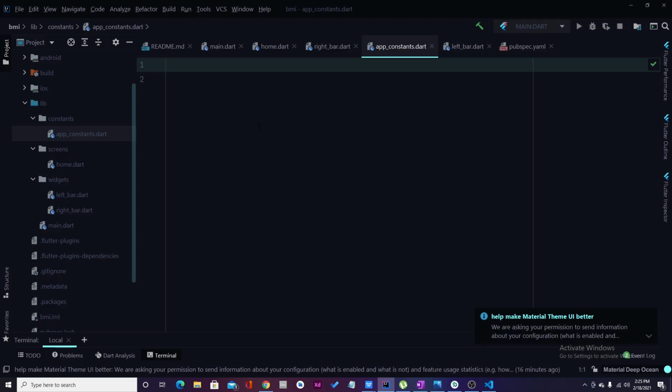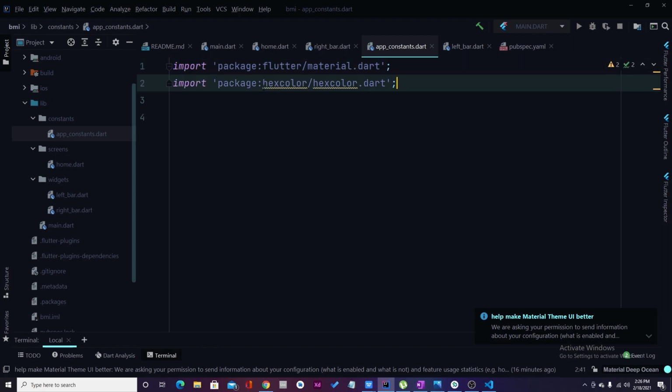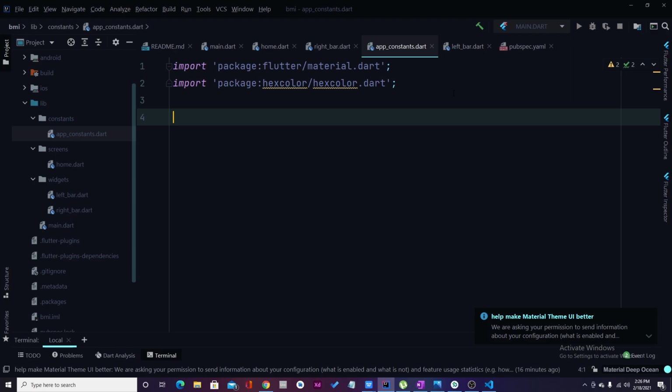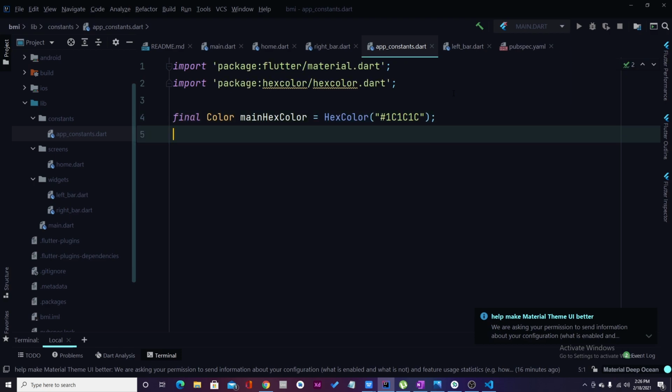Good. Now we are going to open up the file app constants inside the constants folder, and in here we are going to define some app constants. Obviously, the first thing to do is to import material.dart, the package, and we are going to import our xcolor package as well. Here we are going to define our main color for the app and our accent colors. Good.